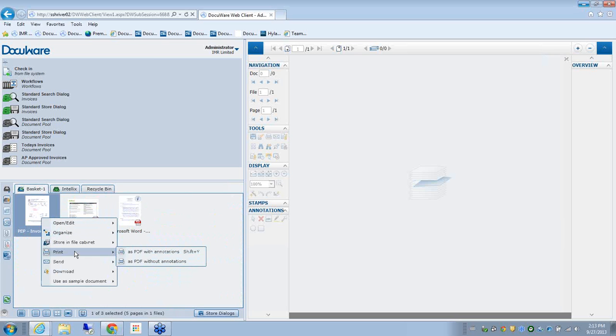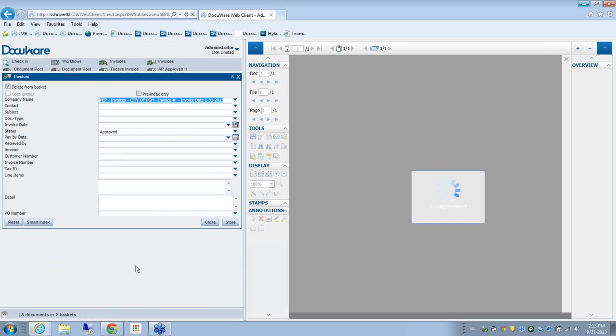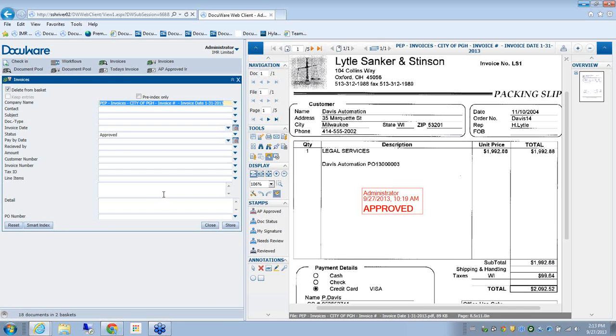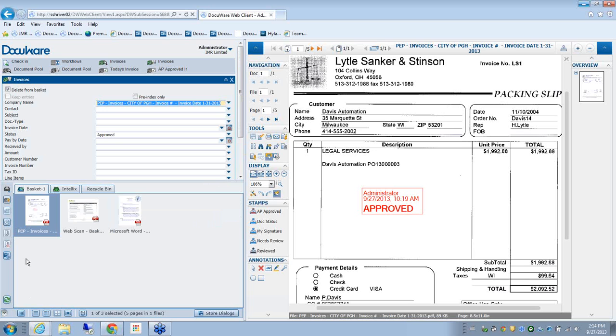Then we have print. I'm sorry, the next one is store in file cabinet. That's what everybody normally does. If you choose a file cabinet here, what happens is you get the same store dialog that you're used to. You notice that the baskets jump out of your way to save you that space, and it makes it a little bit more comfortable to look at. Now, I'm going to go back to the basket and show some of the other menu options, but I want to get back to this storage dialog pretty quickly.